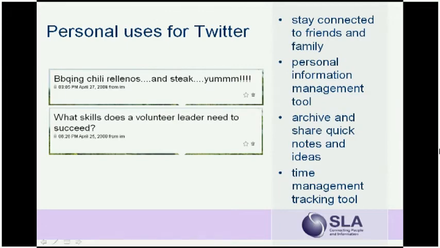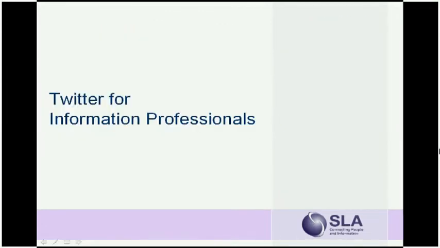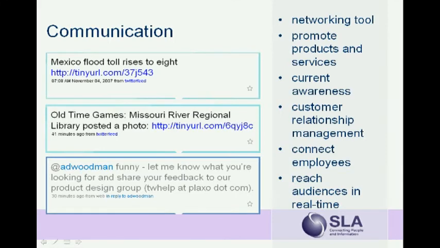There are also a number of professional uses for Twitter, so let's take a look at some of them, especially as they relate to information professionals. Twitter is a great communication tool. You can use it to network with other information professionals. If you were connected to your clients through Twitter, you could use it to promote your products and services.